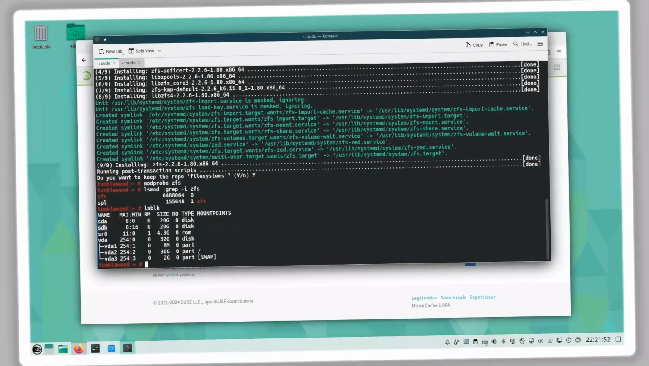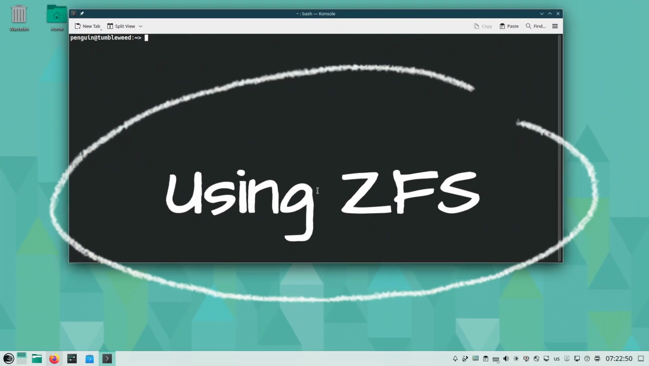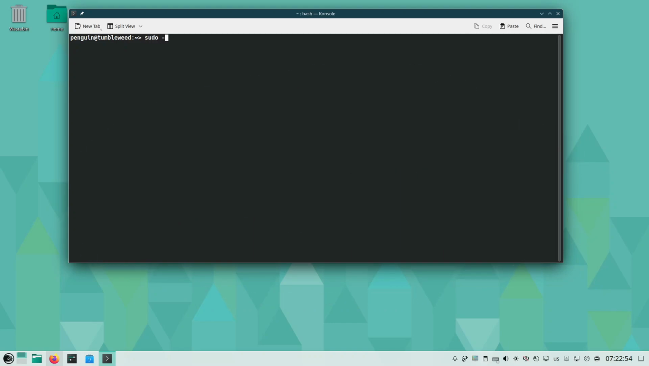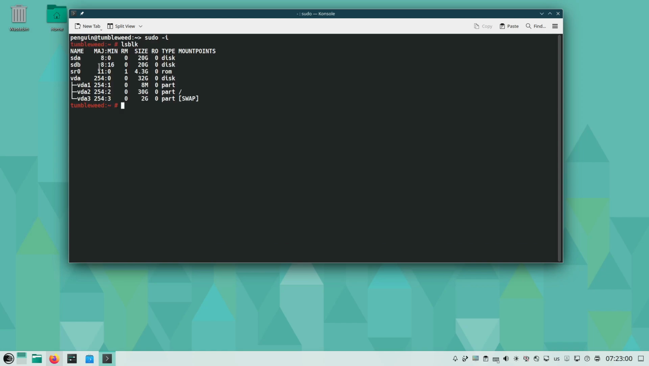So let's move forward. Let's start using ZFS and show its magic. Before that, I will turn here to be root. And as we showed before, here are the 2 disks that I'm going to use that I already added to my virtual machine to show how to use ZFS.